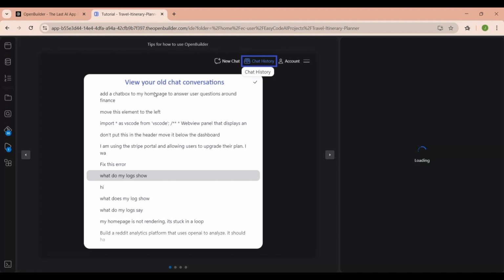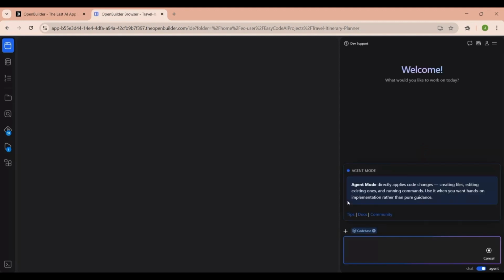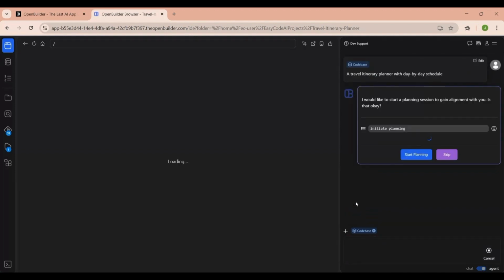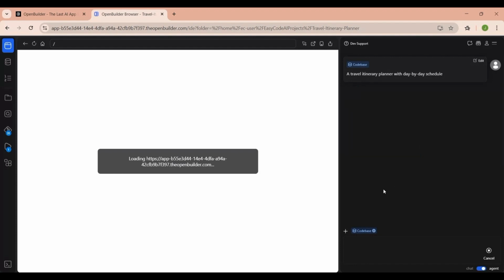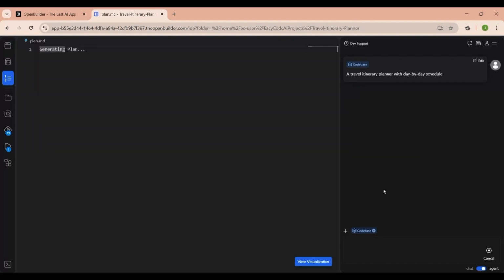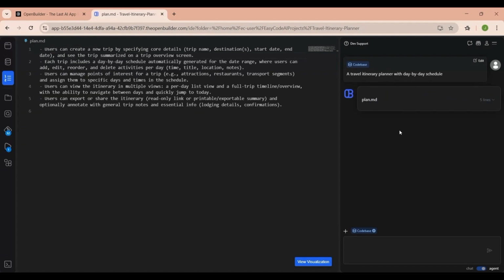It takes you into the main workspace where the platform creates a plan.md file. This file is basically the AI's blueprint, a breakdown of what your app will do. You can see the AI outlining the app's core functionality. Users can create trips, the app auto-generates a day-by-day schedule, you can add or reorder activities, view the trip in different layouts, and even export the itinerary as a summary.